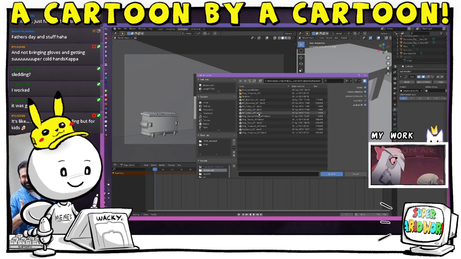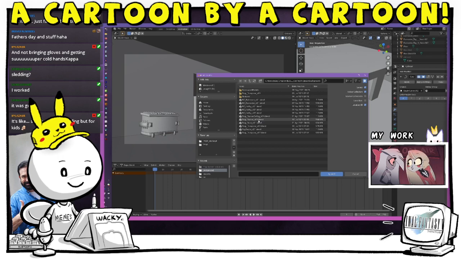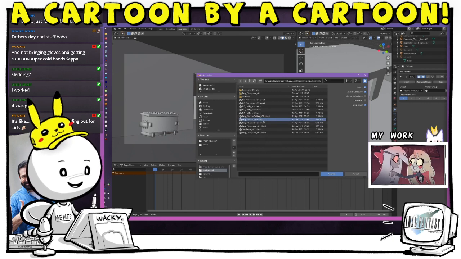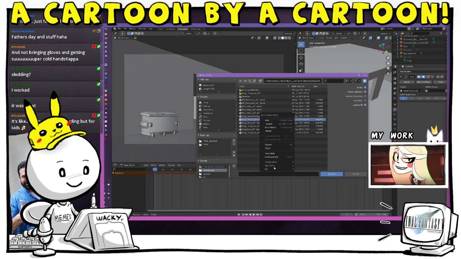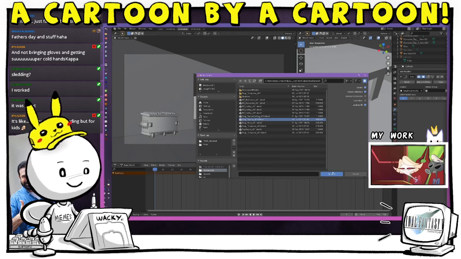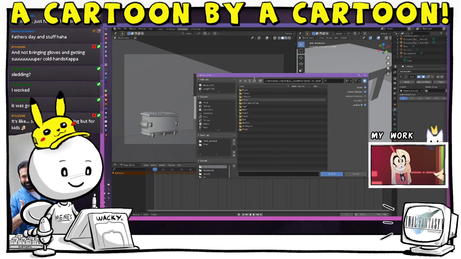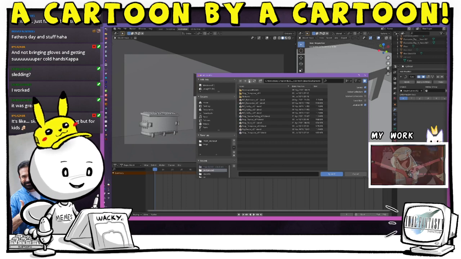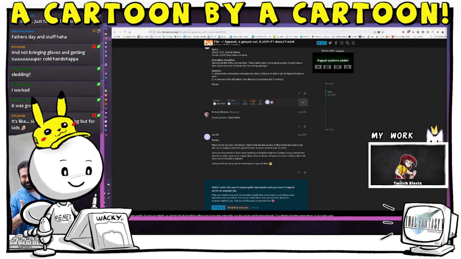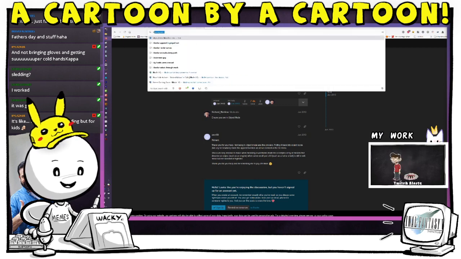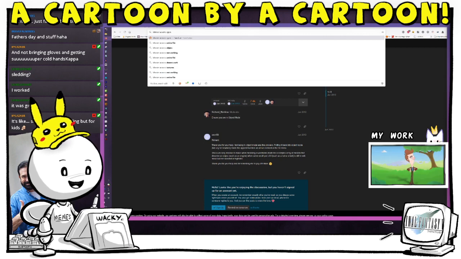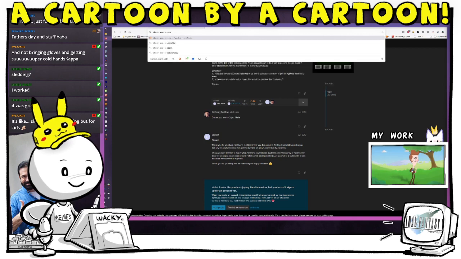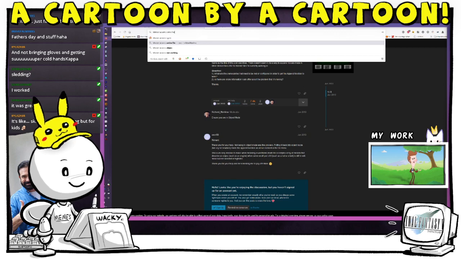Am I doing something wrong? Select. Right click. Append. It keeps opening it like it's a folder. Another Google. Blender. Append. Opens. Append entire file?